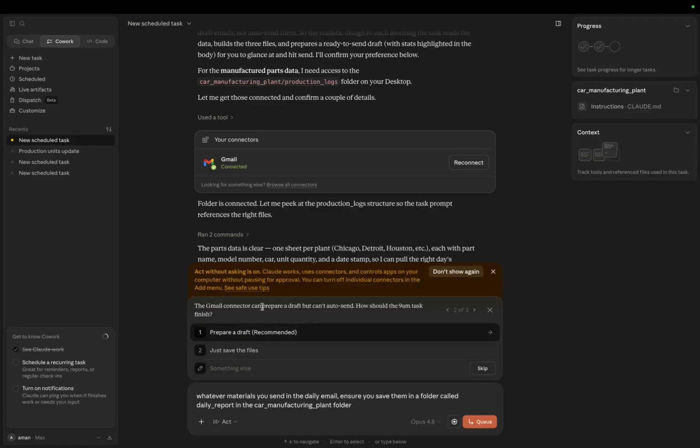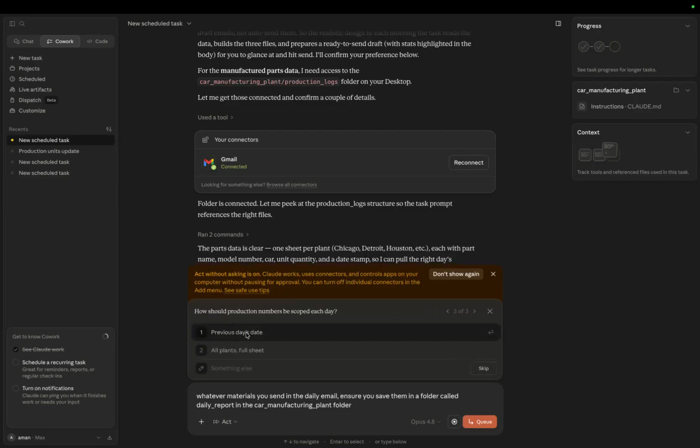And the Gmail connector can prepare a draft but can't auto send. How should the 9 a.m. task finish? Now there is a different connector that we can use, but for this, just to not stop this demo, we will go ahead and save the files, and we will supply this. Let's do create a draft.